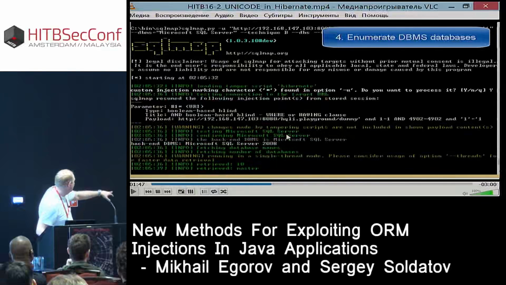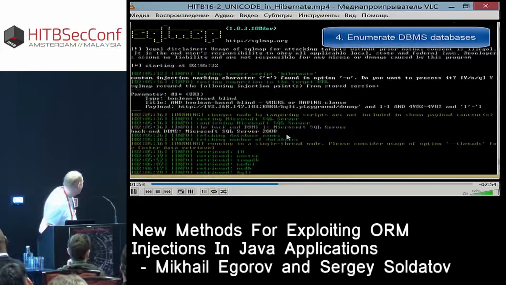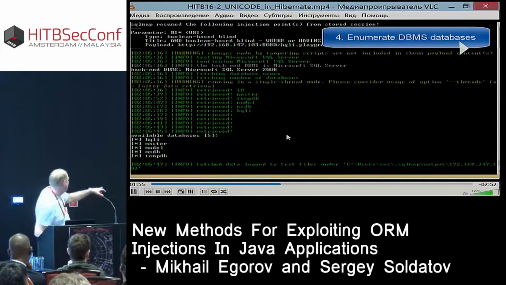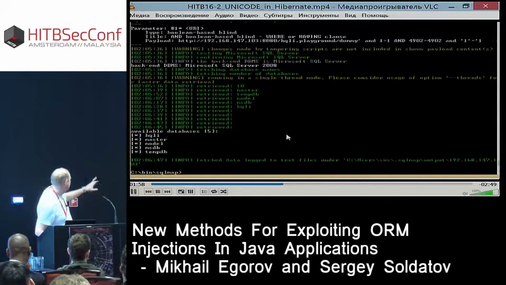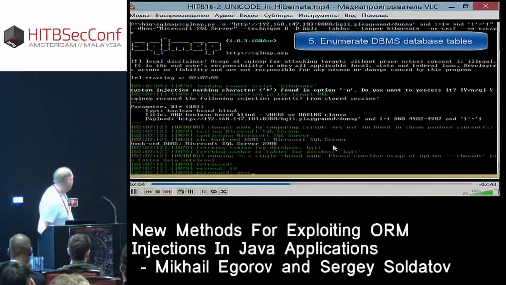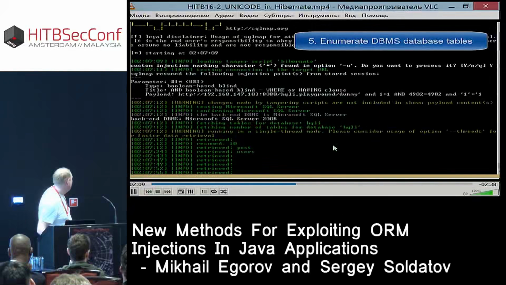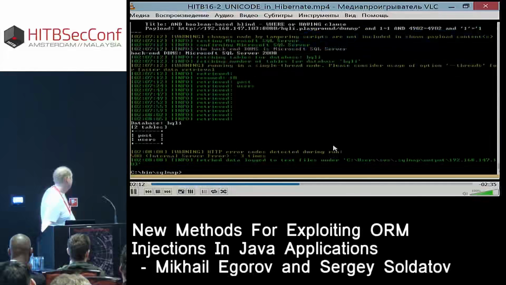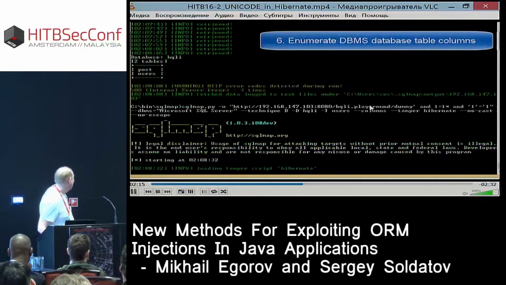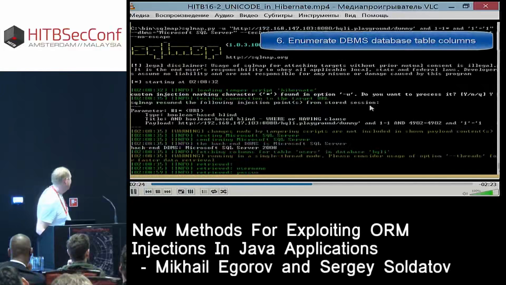Now we are enumerating databases, and they are master, tempdb, model, msdb, HQLI. The most interesting for us is HQLI because all the others are default databases for SQL Server. Okay, let's enumerate tables from the HQLI database. It's post, users. As usual, the most interesting for us is the table users. Let's enumerate columns from the users table. And the users table has username and password columns.